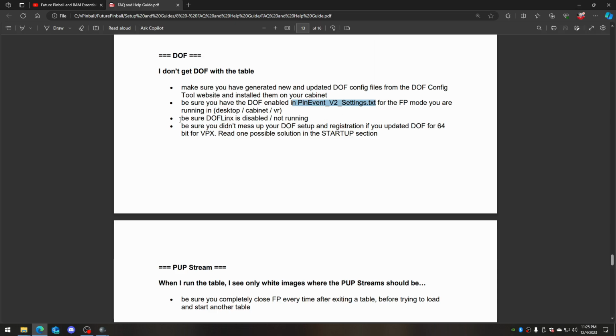Make sure that DOF Links is not running. It has to not be running at all because it's going to try doing DOF as well, and then it's going to interfere, and then the DOF from the PinEvent table is not going to work correctly. Okay, and then I mentioned the error before about your DOF update or registration or a 64-bit update for Visual Pinball. Make sure that's not causing the problem.